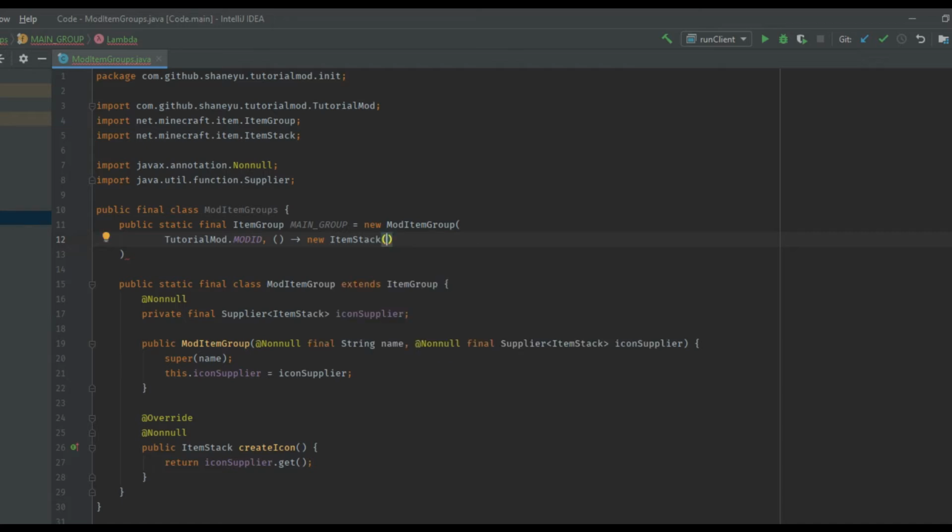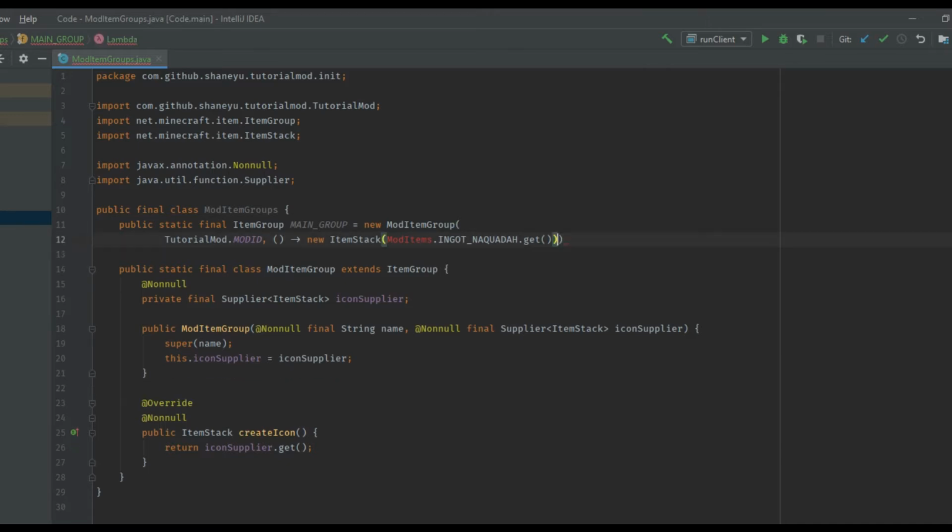And then this is going to be, so at the moment, I appreciate this won't exist, but it will do in a moment. So ModItems.INGOT_NAQUADAH.get. I'll explain what the .get on the end of the ingot Naquadah does when we get to that bit, but that's essentially all we need to do to create our own group that will have a unique name of our mod ID.